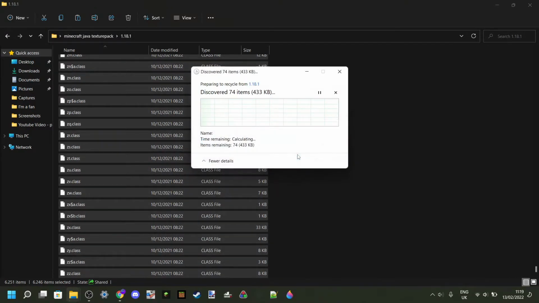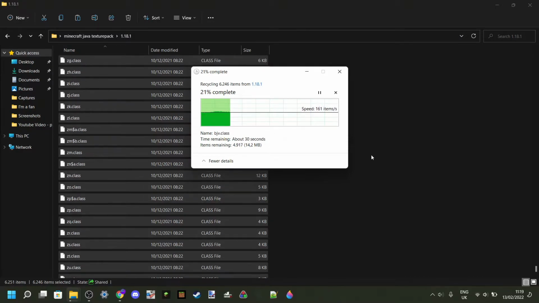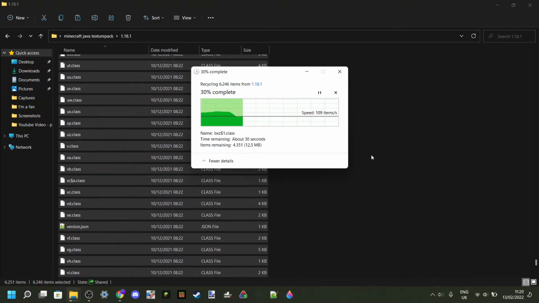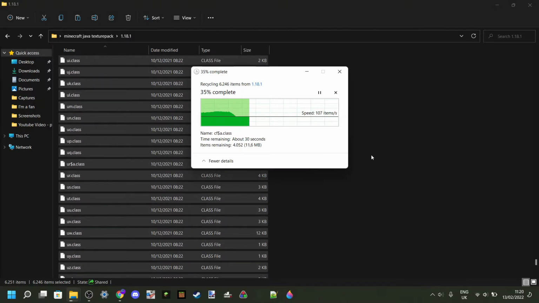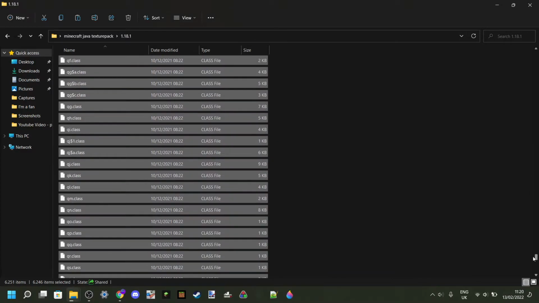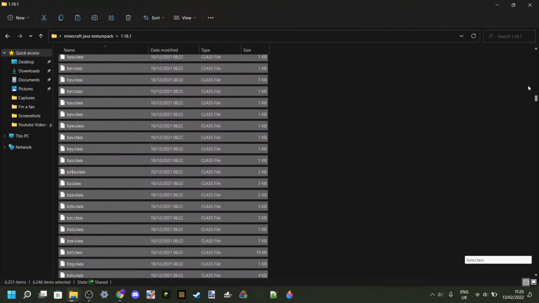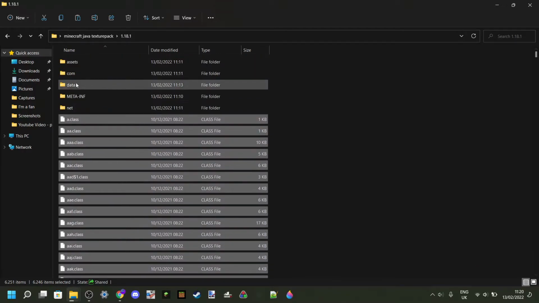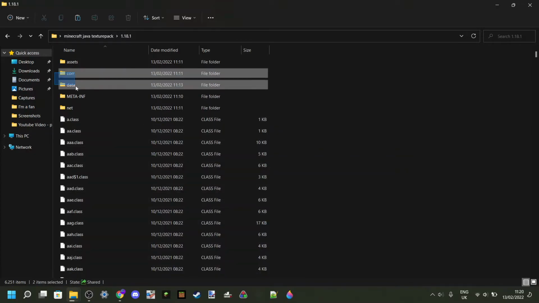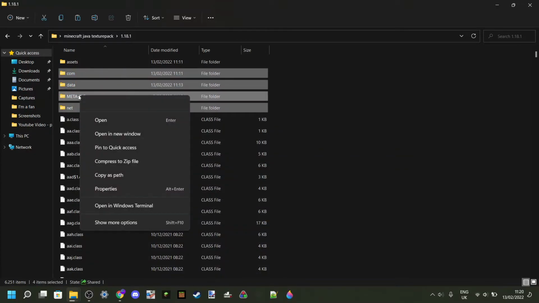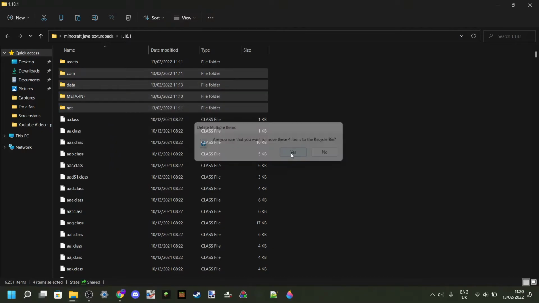And now it's going to take a bit of time to delete, of course, because it's 6,000 items, and that's a lot. Luckily, it's going quite fast. Anyways, whilst that's happening, we can scroll back up to the top. Actually, no, don't scroll back up because that's going to take forever. You want to take this wheel on the side here and just go up. There we go. And then you can also delete the com, data, meta, and net folder as well.